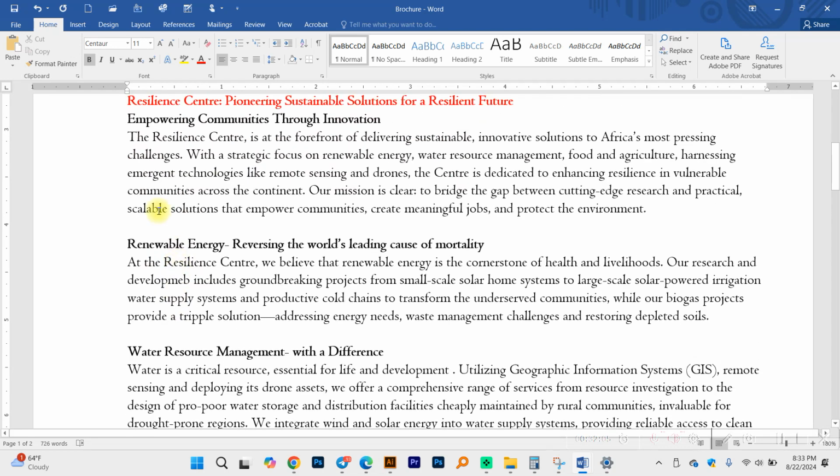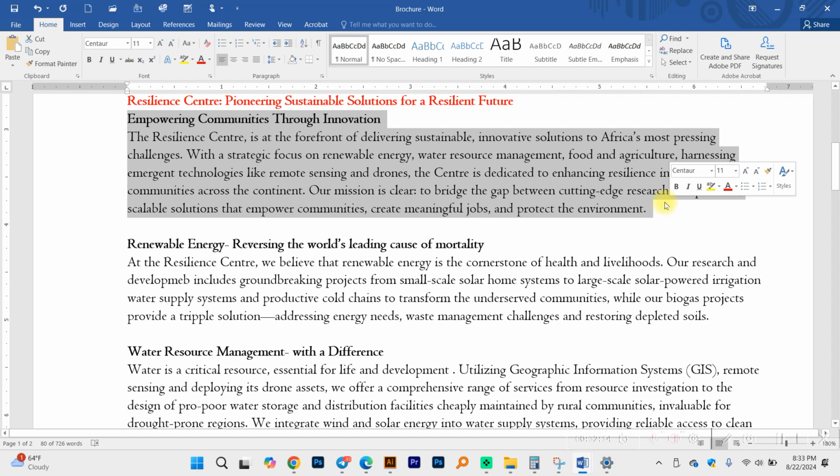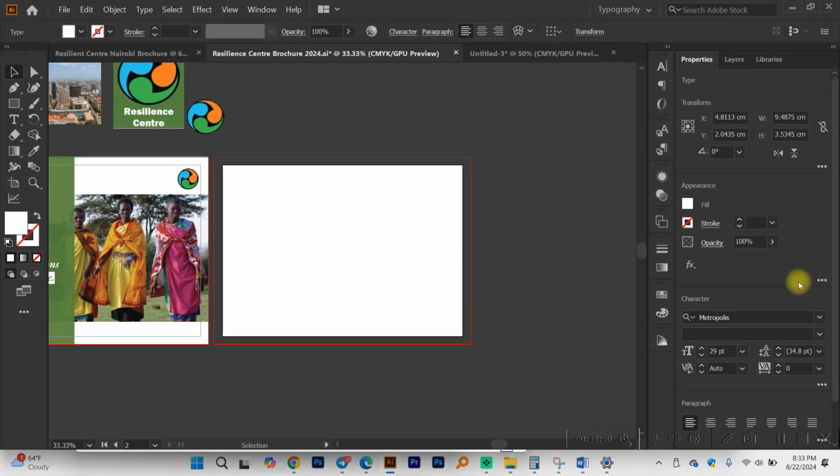Okay. So I will select the first one over here, that is empowering communities through innovation. All right. I will copy it. After copying it, I'm going to come to Adobe Illustrator.